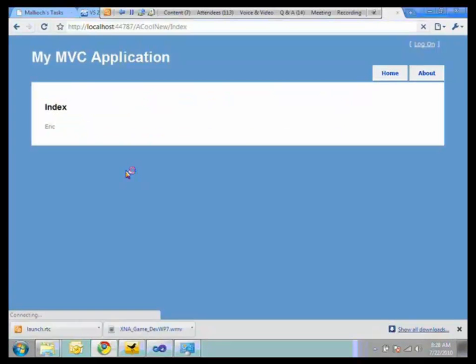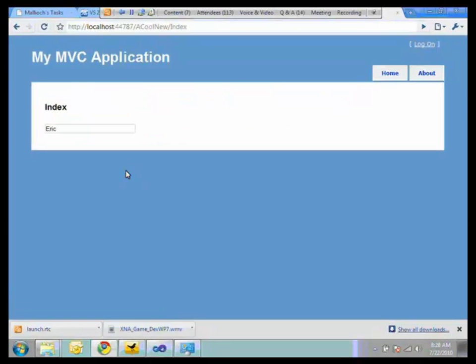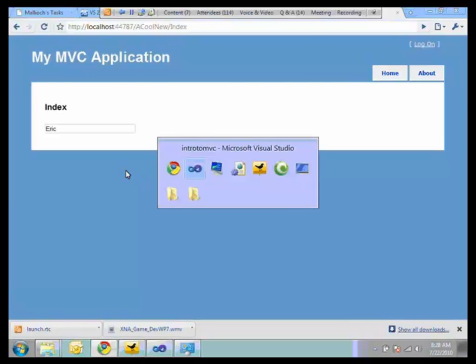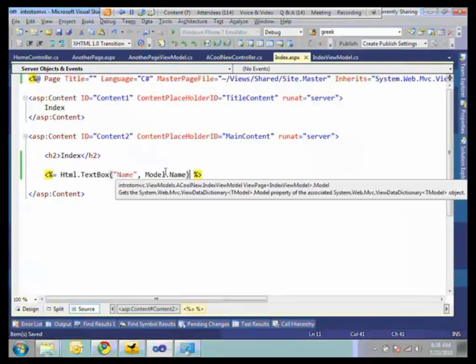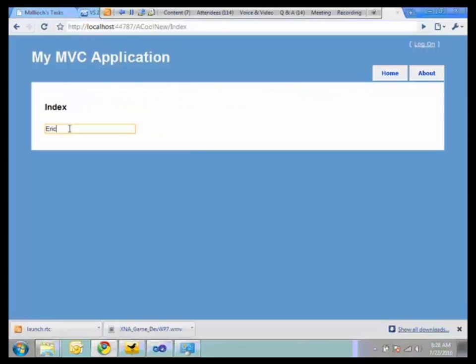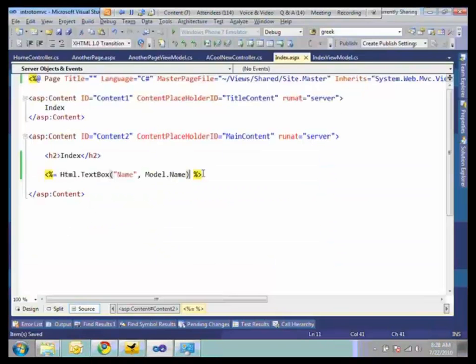That would give you an input form, specifically one of text, and it pre-populates the value in the model into that. That's the HTML helper. There's all sorts of different HTML helpers to get you going. The one we're going to start with is the begin form.